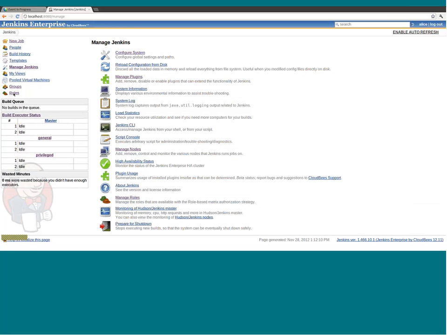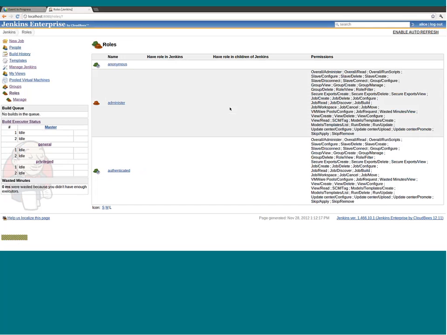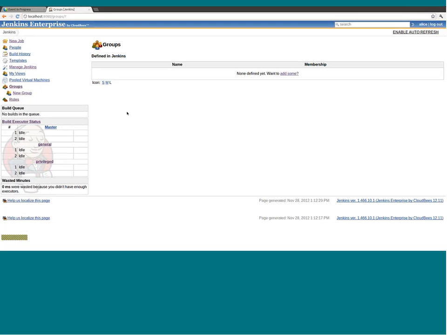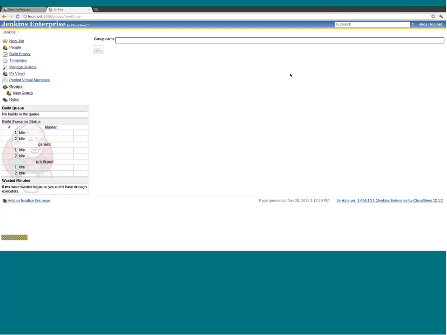So now that we've defined some roles, you can click on the roles link and you can see them here. Authenticated people and people with the administer role have all of the available permissions. And to go into groups. So groups in Jenkins are sets of users or other groups of different kinds that are granted different roles. So what I want to do is create a new group.